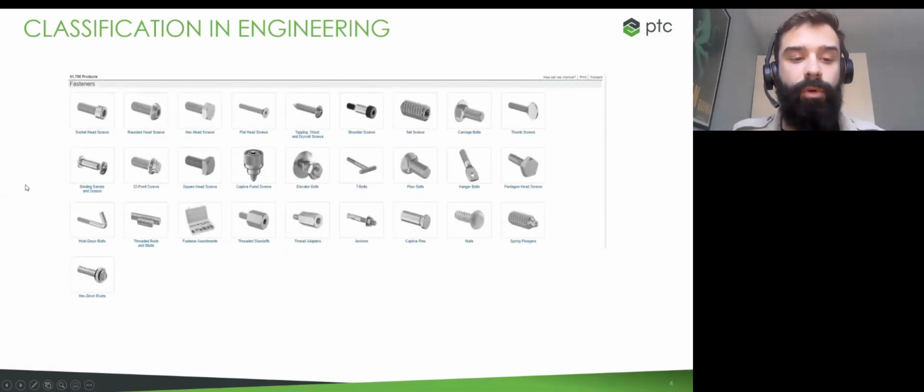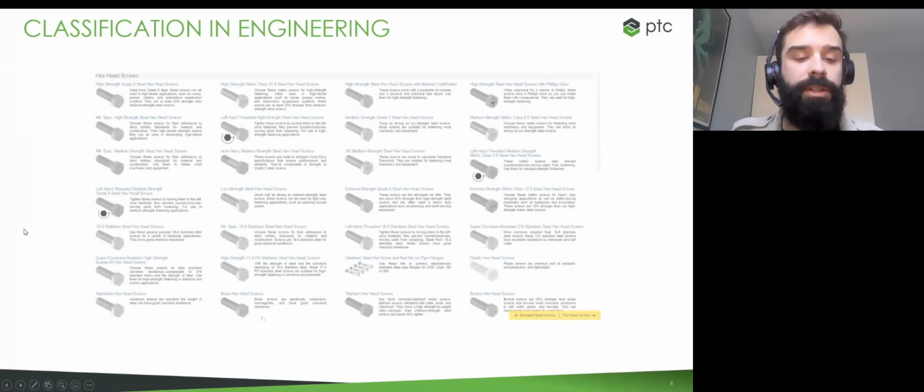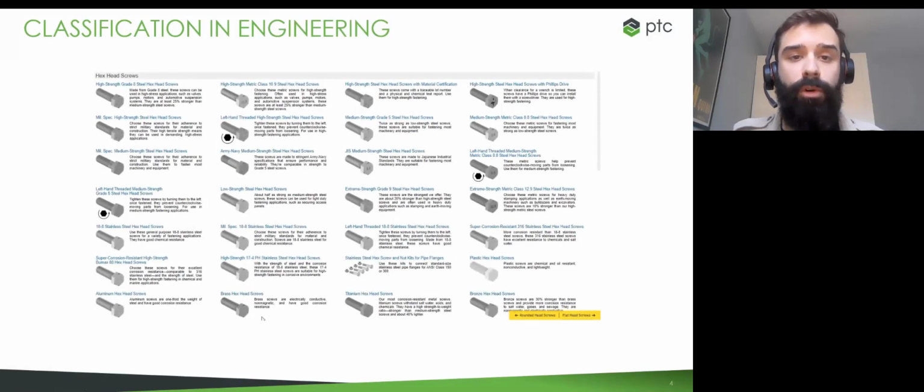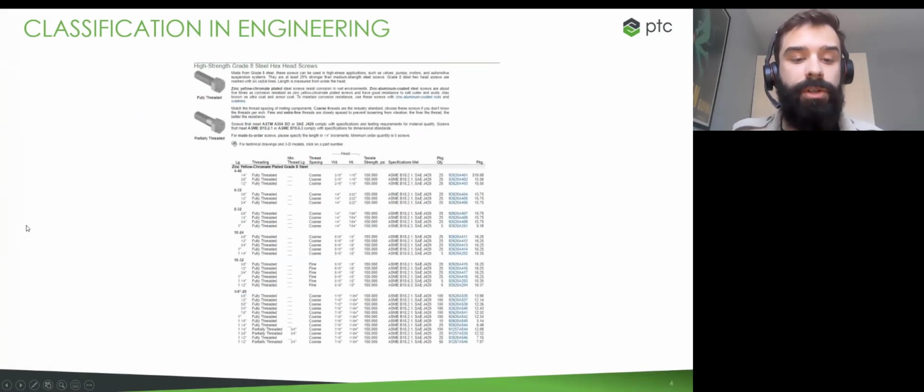Now I get presented with more options, and you will notice as we drill further into the category, objects become more and more specific. Now I know I'm looking for something like a hex head screw, so I'll click on that and I'll get presented with a catalog of different hex head screws. If I go one more level deep, let's say this high strength grade 8 steel hex head, we get presented with our final layer of classification. And now we can browse through a much smaller list to find that desired piece we're looking for. You can see how this would be tremendously difficult to navigate without some sort of structure and commonality.